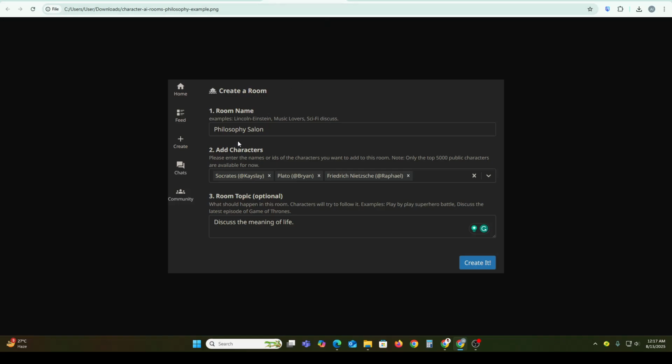This is where you set the theme, like fantasy, adventure, or detective mystery. This description helps guide the AI characters on how to behave.